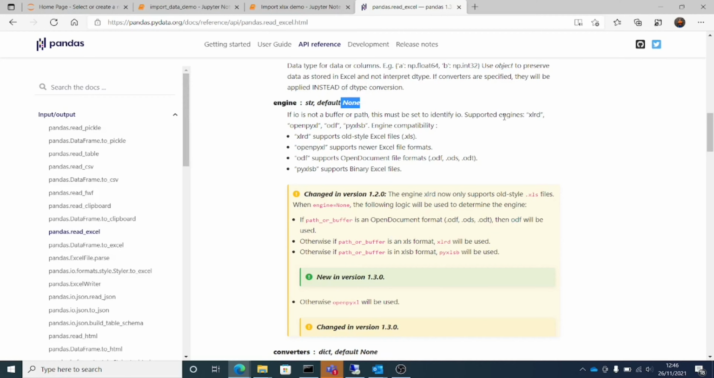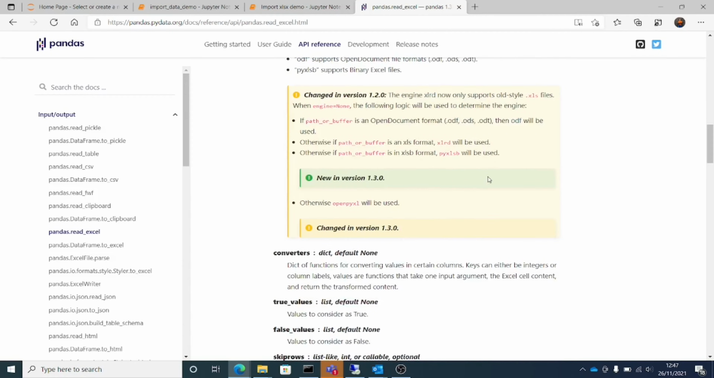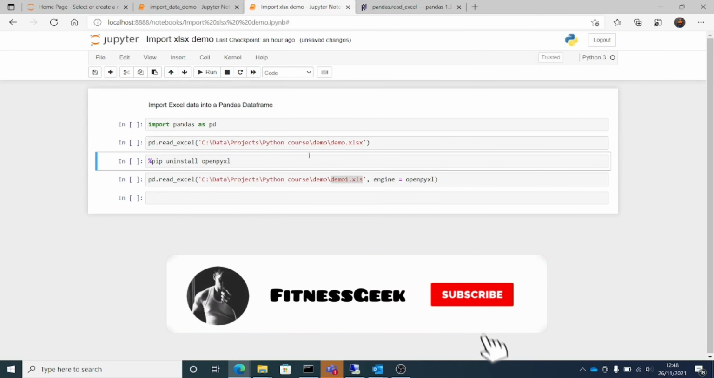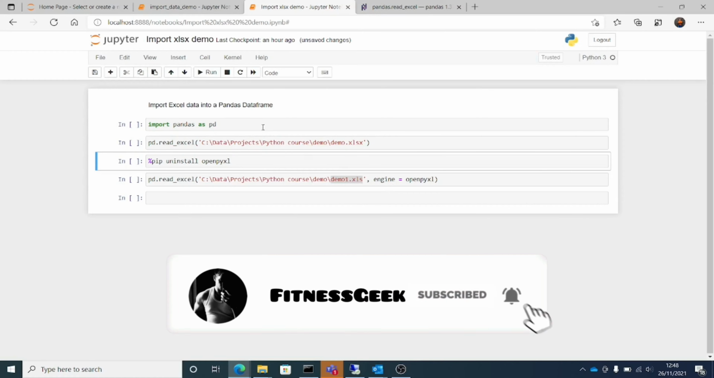by default the engine is none. If you give read underscore Excel and the path of the Excel file and do not specify an engine, that is taken as none, and then it follows an order. First, it will look for xlrd, which supports the older version, xls files, and if you're trying to read an xls file and it finds xlrd, then it will straight away import that file.